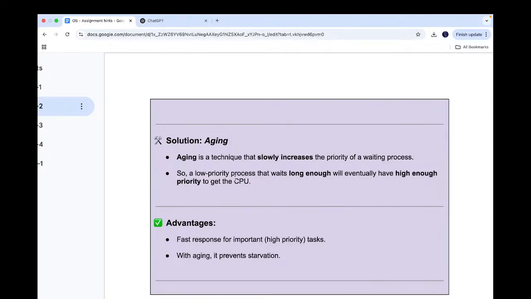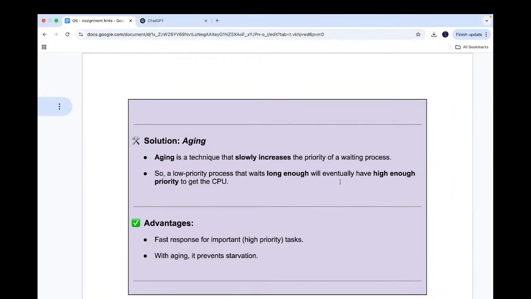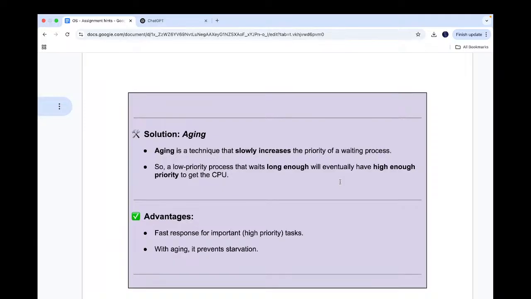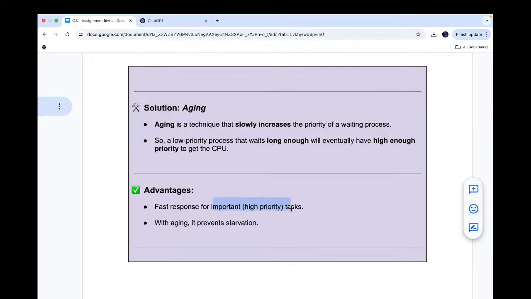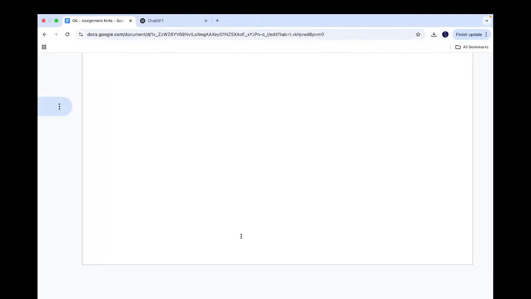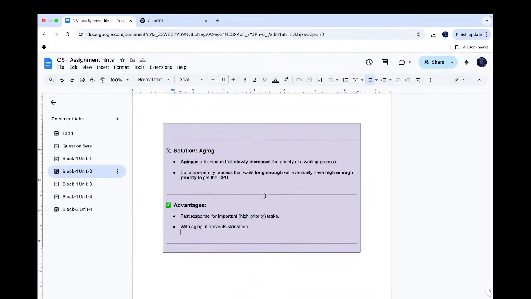So a low priority process that waits long enough will eventually have high enough priority to get the CPU. Fast response for important tasks. With aging, it prevents starvation. Okay, done with this.